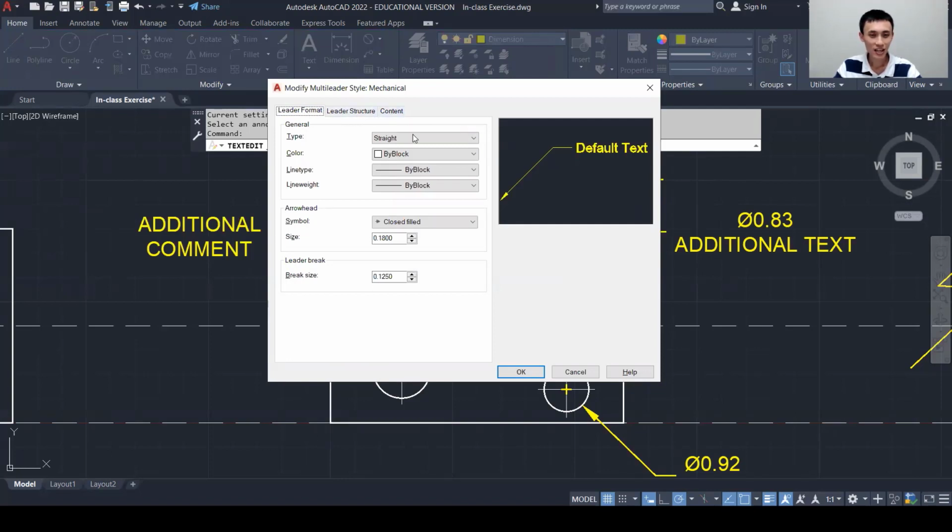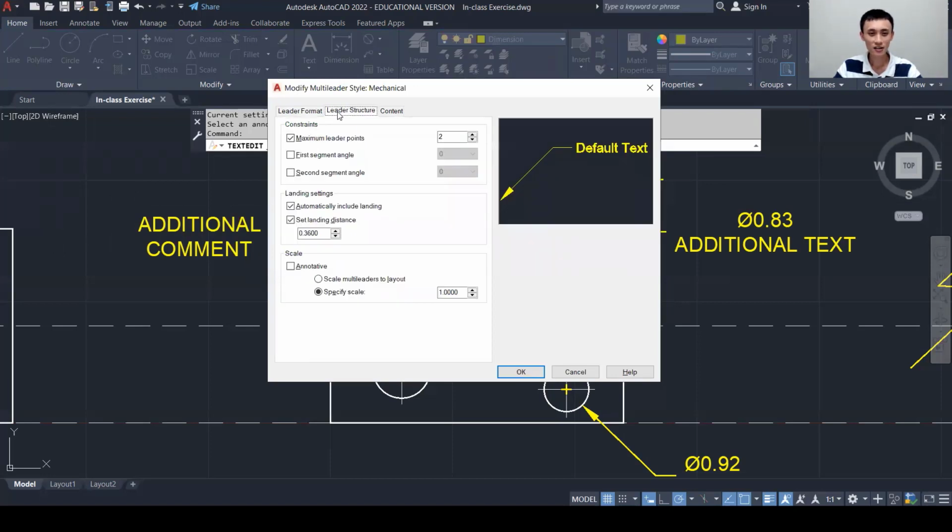So first is the leader format. For the type of the leader, you could have a straight one, or sometimes you want a spline one if they are schematic illustrations, or it could be none. But here, let's stay with straight ones. And the arrow size, let's make it 0.3, then enter, then go to the next tab, leader structure.